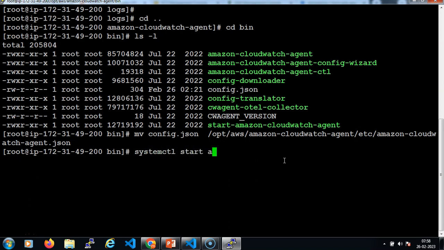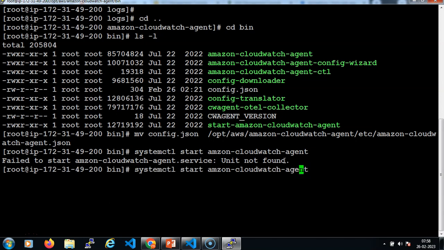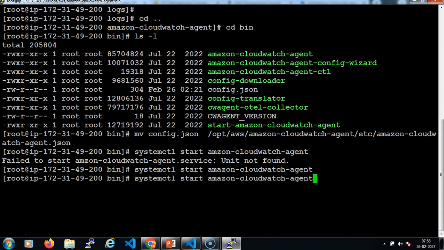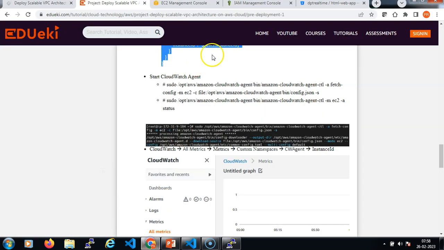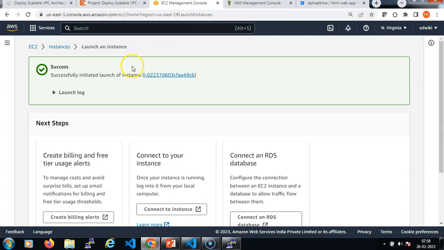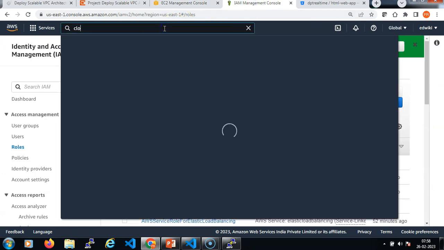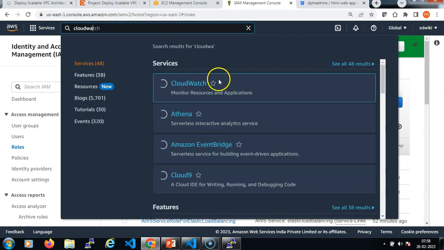Systemctl start amazon-cloudwatch-agent. There is a typo. Let me specify amazon. Now let me verify the status one more time. Status. Now I can see that the agent is started successfully. If it is pushing the memory metrics to the CloudWatch, then we should be able to see the CloudWatch metrics. Let me show you where you can find the memory utilization of an EC2 instance.